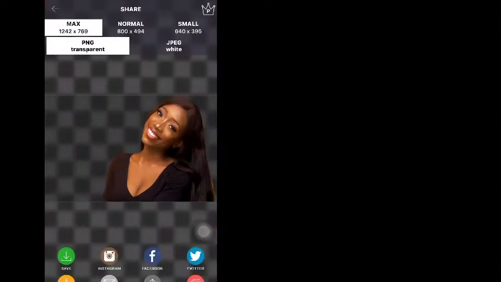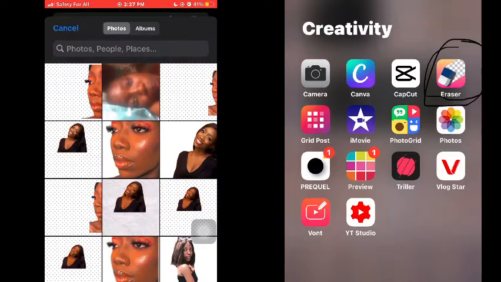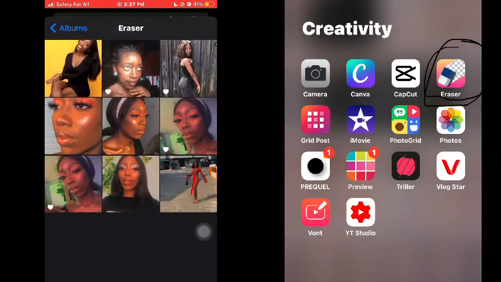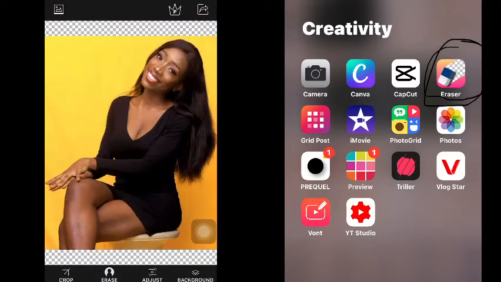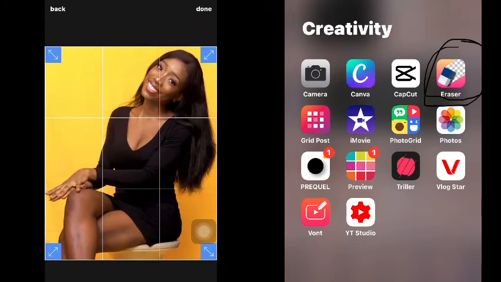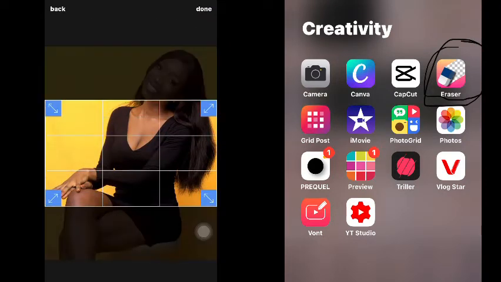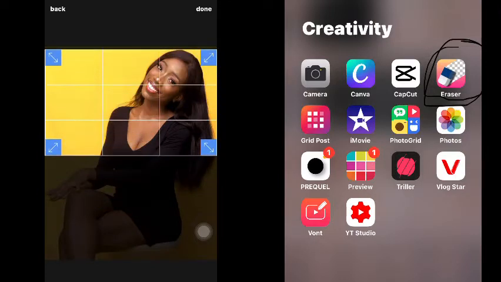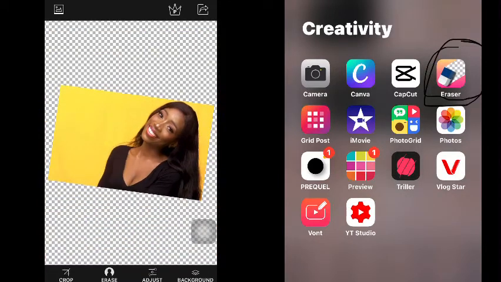So let's get started. The first app I'll be using is Eraser app. I'm going to go to my gallery and pick a picture that I want to use. I don't want to use any picture that will be too stressful for me to erase, so I just picked this one, and I'm going to crop it from my head to my bust because that's the only part of this picture I'll be needing. And so I'm going to crop it and then erase.